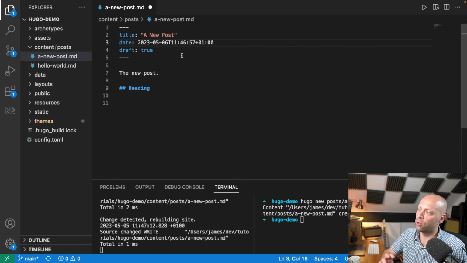And of course you've got this draft is true parameter as well, and whilst this property is there and set to true, you won't actually see the post appearing on the site. So it won't actually get rendered when you build the Hugo site. As mentioned, these are all parameters that can be utilized within your theme, and I'll show you an example of that in just a second.